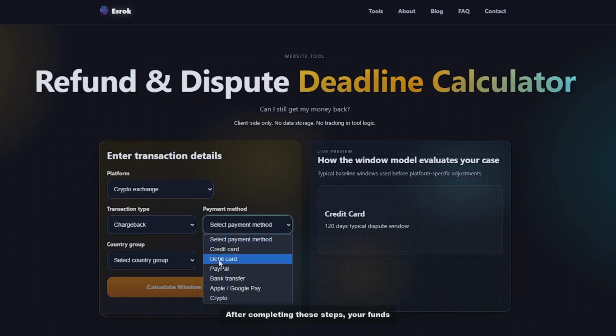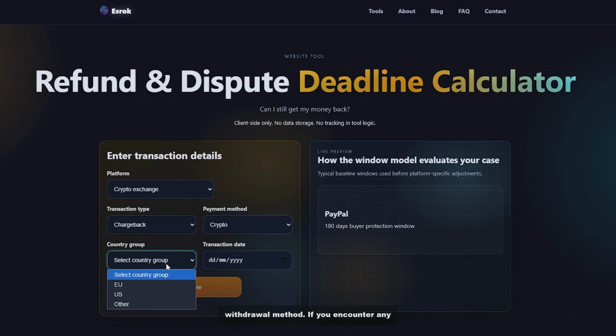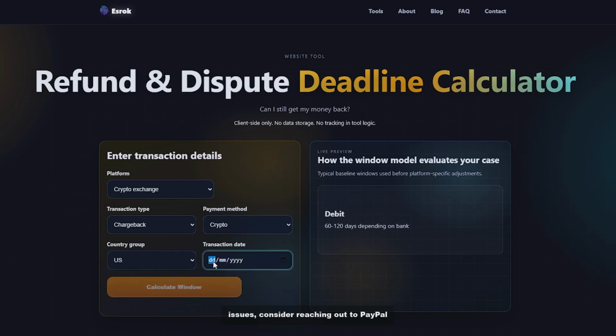After completing these steps, your funds should be on their way to your chosen withdrawal method. If you encounter any issues, consider reaching out to PayPal customer support for assistance.